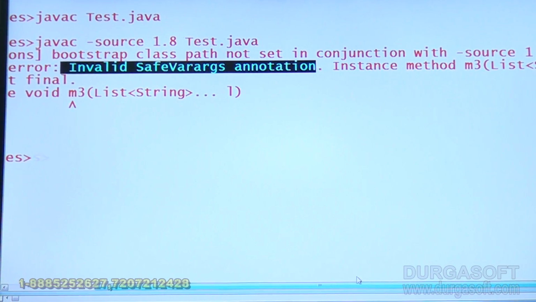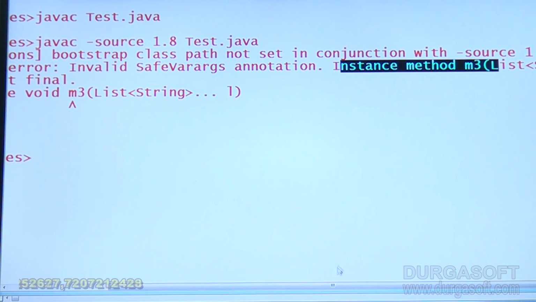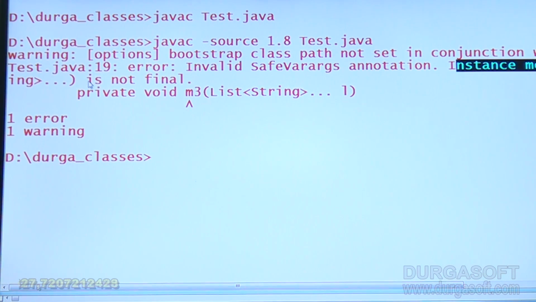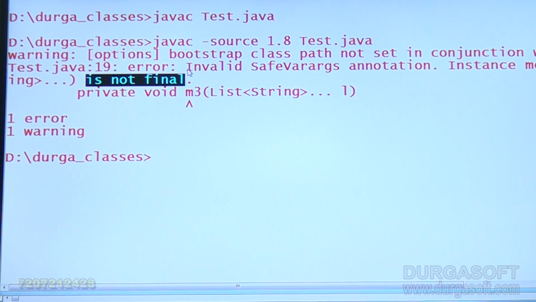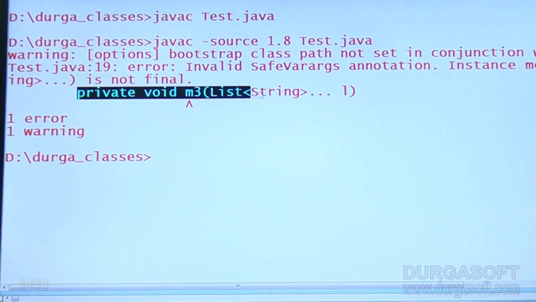Instance method M3. Are you getting it? Instance method M3 is not final. You are applying it for instance method M3, but it is not final. Sir, here the problem is going to come.